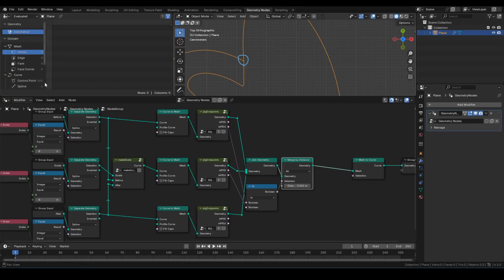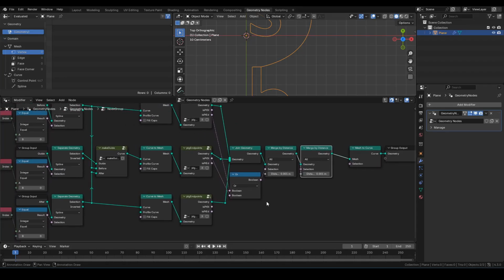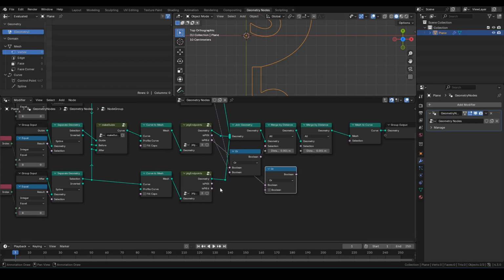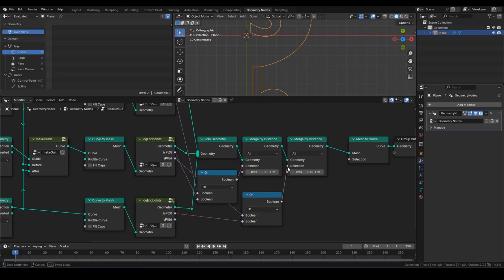Right, so we're down to 2 splines now because this point is connected. For this point, let's duplicate the merge by distance and drop it on here. What we want to do is connect the endpoint of the guide spline, grab an OR, to the starting point of the after spline, like so, and connect it to selection. Right, so now we end up with one spline, which is this huge, long spline right there.